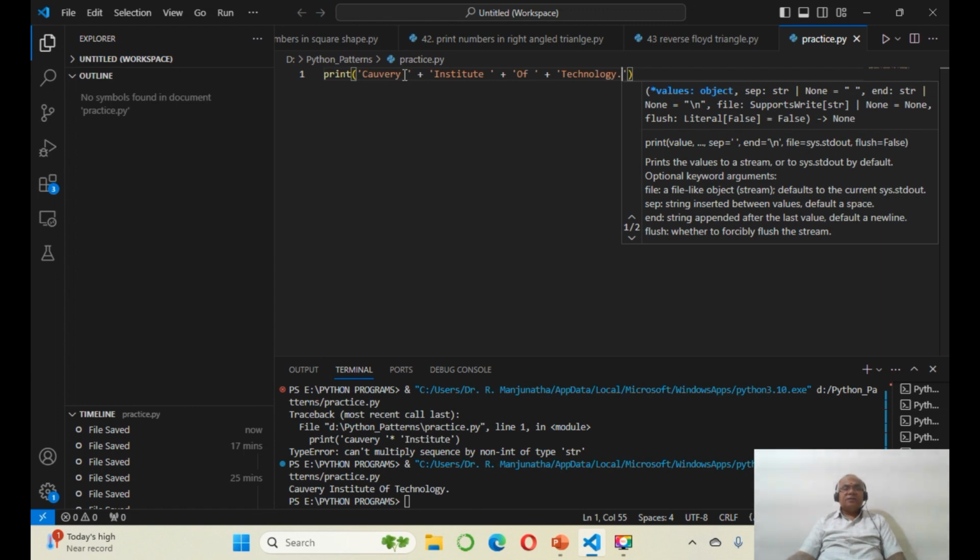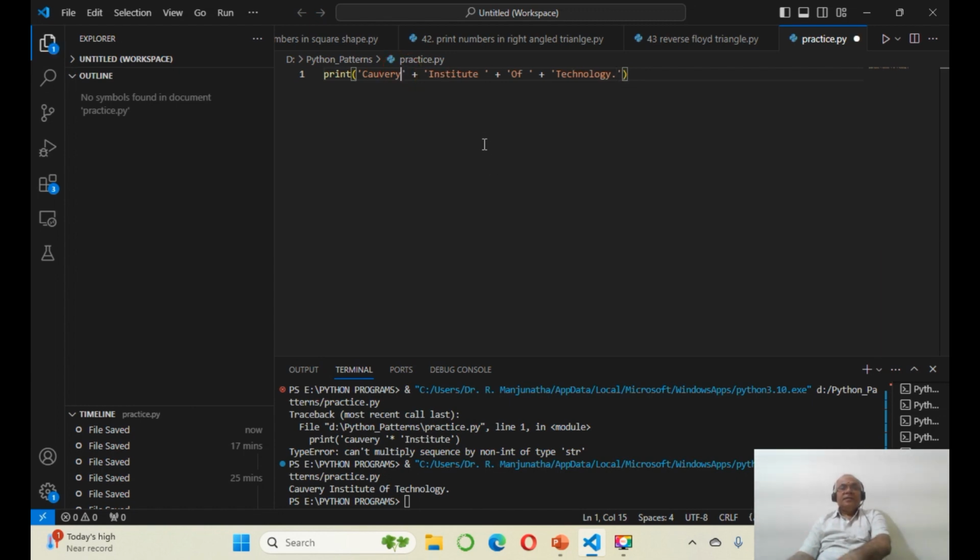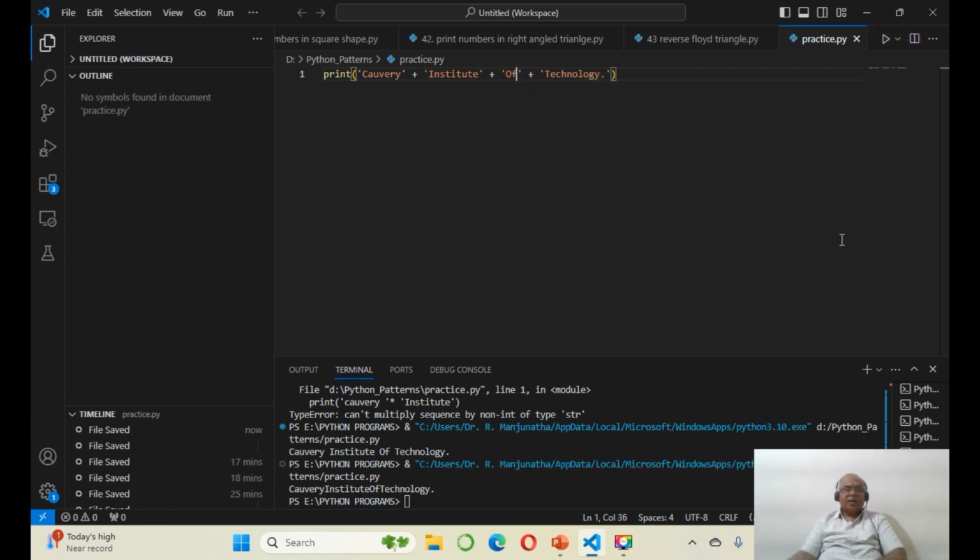Suppose I don't give the space after Kaveri here, similarly after Institute, after of, then if you try to run, see what happens. The difference is simple. After Kaveri, you will not give space, so after Kaveri, immediately it will start with Institute. And after Institute, since you have not given any space, it will continue with of technology. After of, you have to give space, otherwise technology will start from that place. That means even though you are concatenating, the concatenation will be continuous.